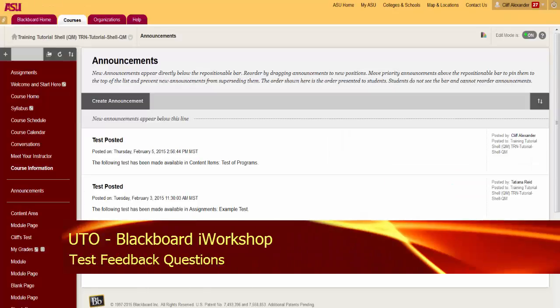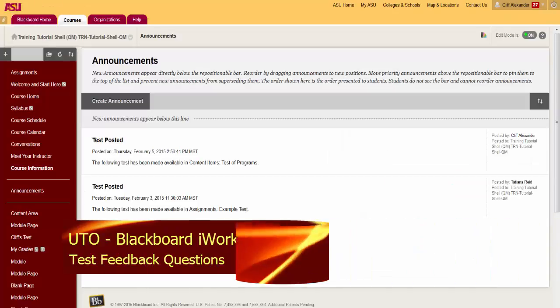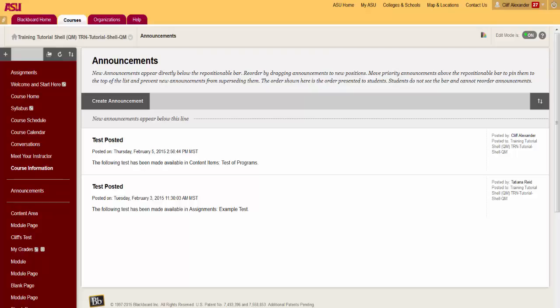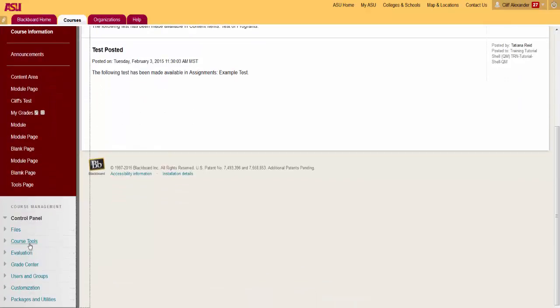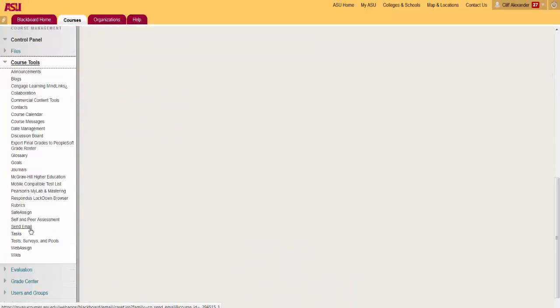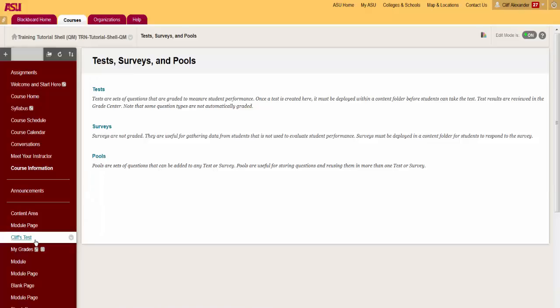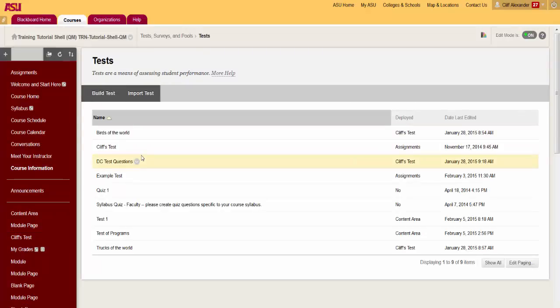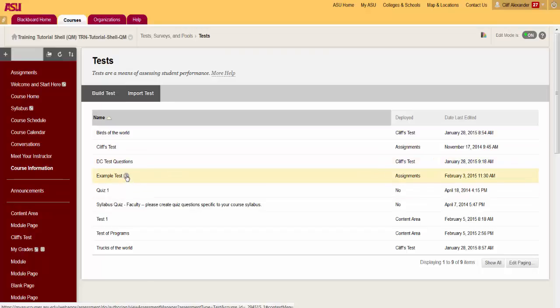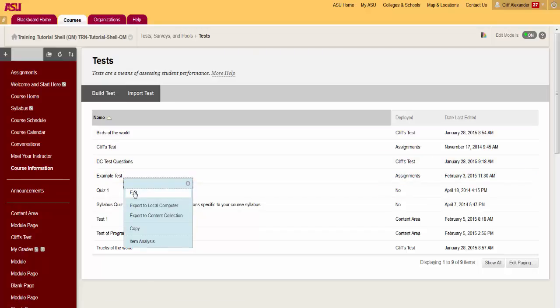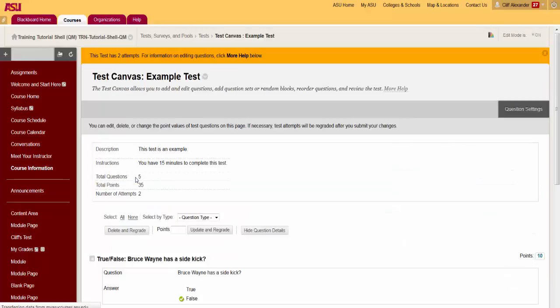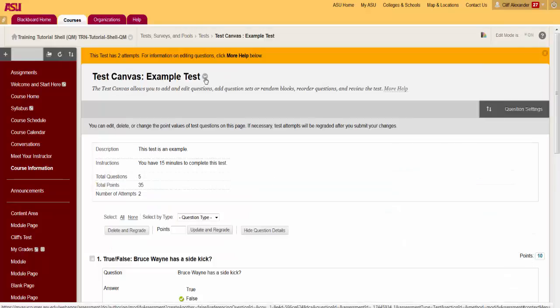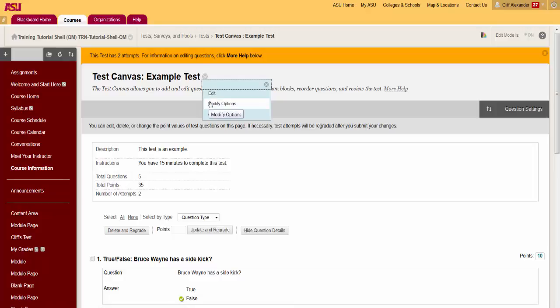Test feedback options. You can control the way feedback is displayed to students after they complete a test. To do this, go down to the Course Tools, select Test Surveys and Pools, click on Tests. Now select a certain test, click the drop-down menu, click on Edit. Click next to the name for the drop-down menu, Modify Options.